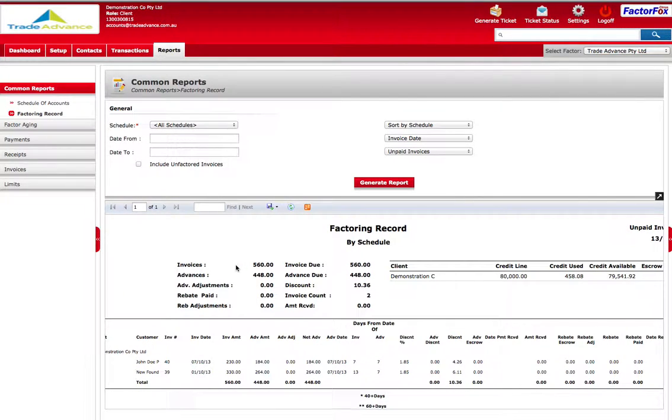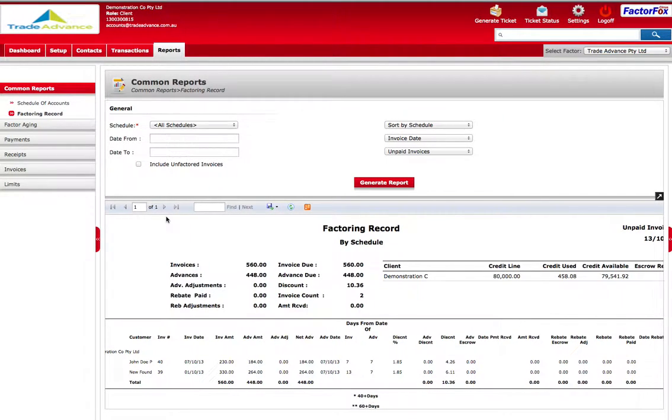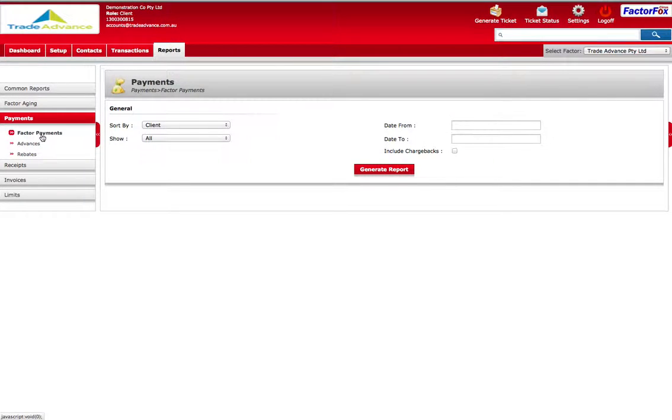One of the other questions we get asked is, how do I export this report to Excel, PDF, or anything? Quite simply, just select this button here, click on it, and there are numerous options here to select. Very easy. The next report, which is the most popular report to access for now, is the factor payments.